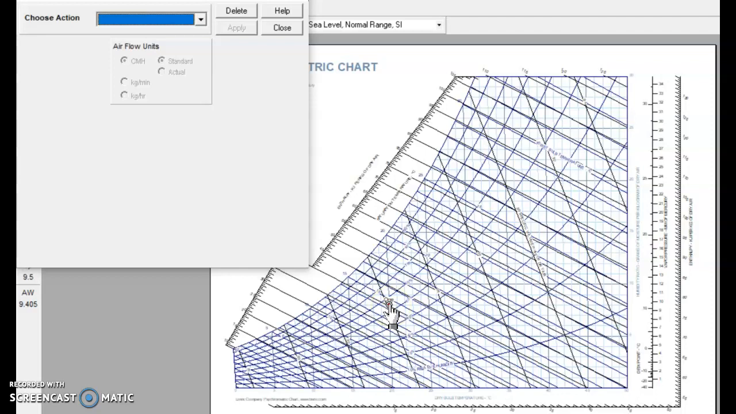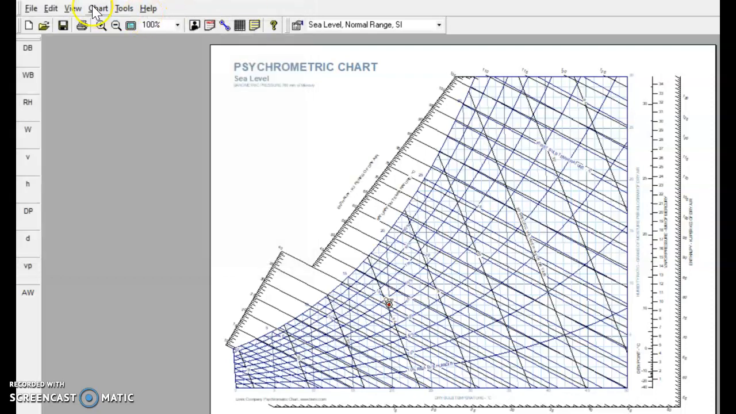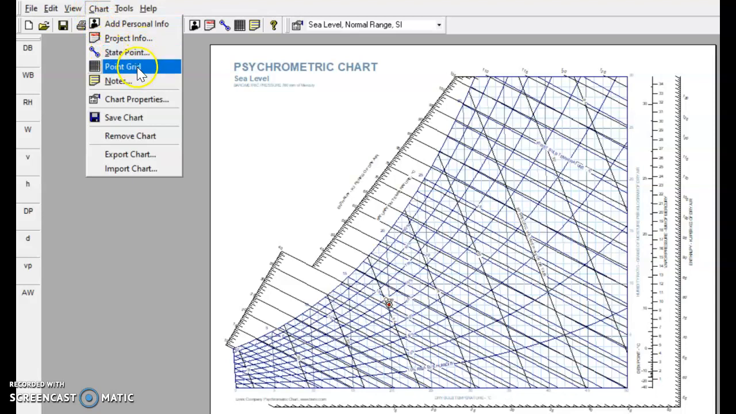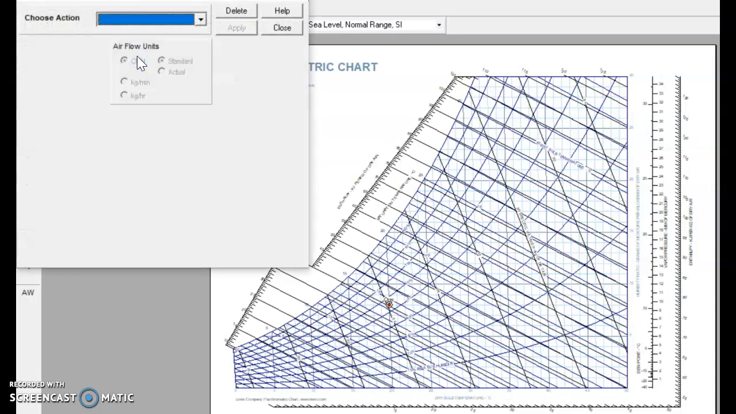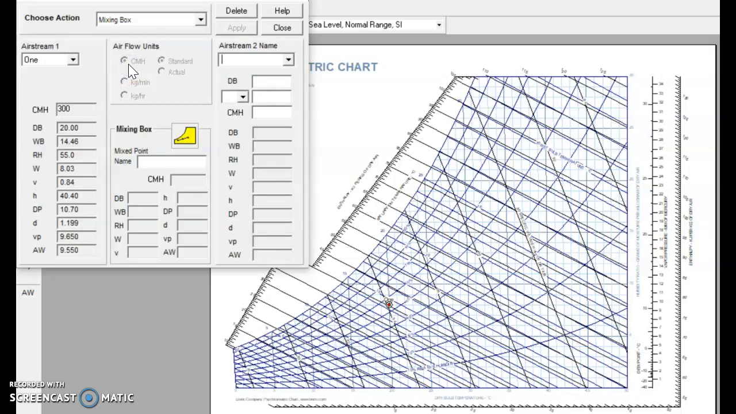Okay. Now what I'll do, I'll add another point. I have to find out the mixing condition of both the points. So to find out the mixing condition, before entering the second point, I can close this window if I want. So I can go again to the chart, then again go to this state point. Then here I'll select this option, that is mixing box. As soon as I select this option, you will notice that this airstream 1 has been created automatically. We had input the data of point number 1, so that is visible over here directly. So the airstream 1 data is taken directly.